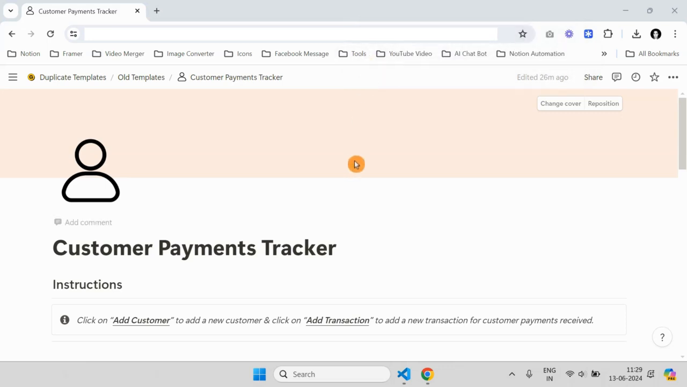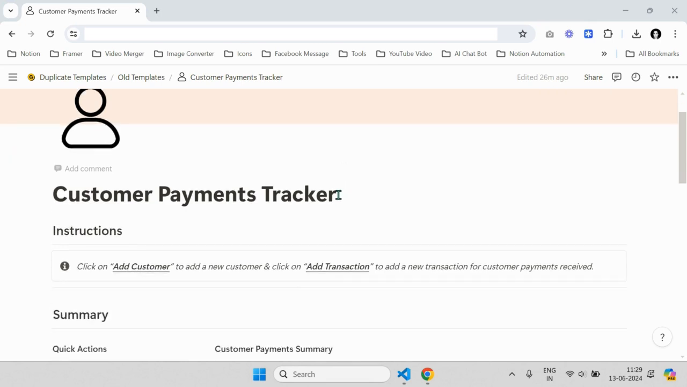Hi, welcome to the quick walkthrough video of the customer payments tracker. This is a simple template which will help keep track of all your customer payments under one glance.